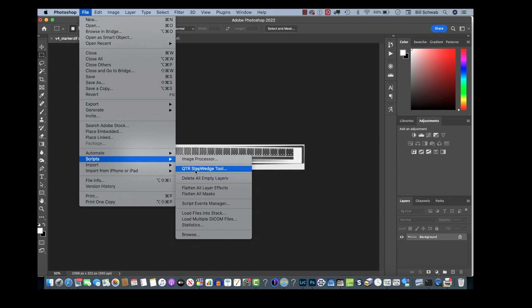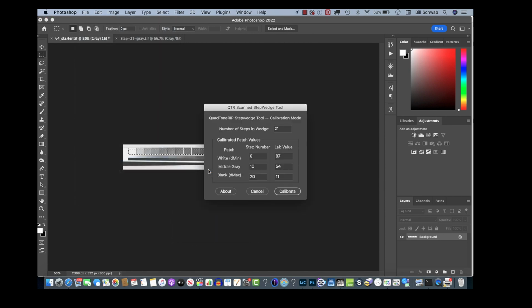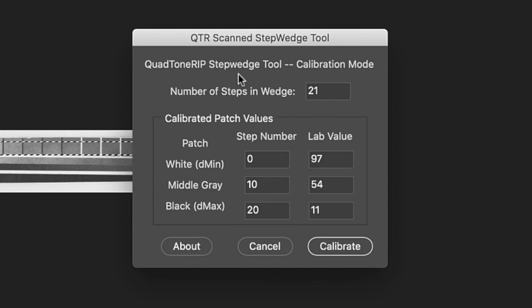And if it's not there, you should find it by going to Browse and opening up your Scripts folder again, but it should be in there. Run StepWedge tool. Now as you can see, it comes up with a QTR scan StepWedge tool. Now what you want to do is make sure up in here that this is at 21 steps. On yours, when you just open it up in the beginning, it defaults to 20. So you're going to want to make sure that's 21 steps.